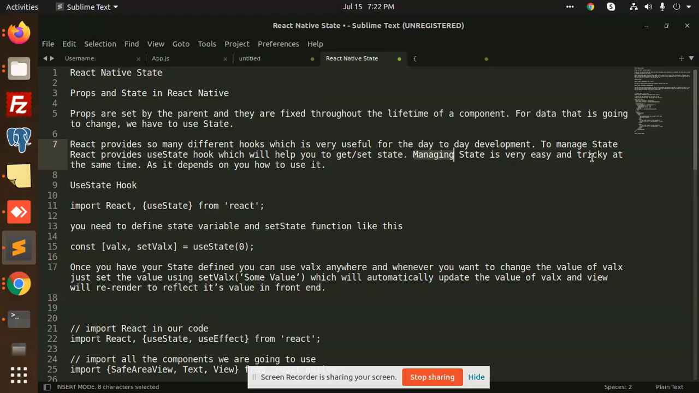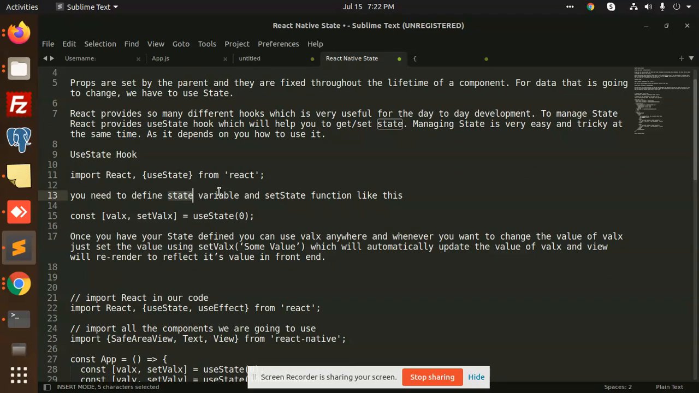Managing state is very easy, but at the same time it can be tricky. It depends on how we are going to use it, like increment and decrement. We are taking an example like this. So we are using the useState hook here. You import useState from React, and you need to define the state variable and the set state function like this, for setting the state and getting the state.